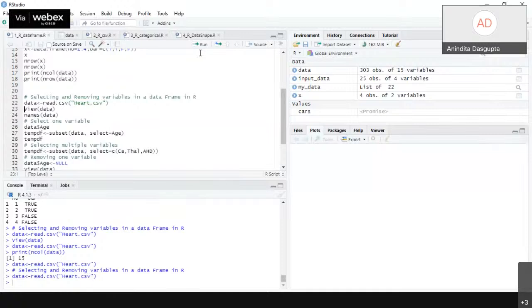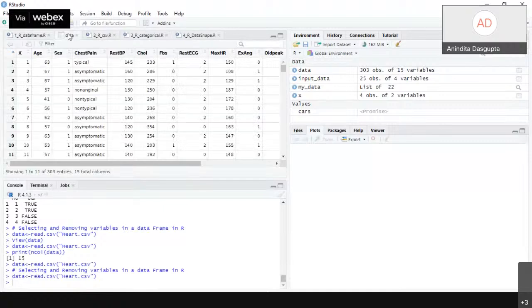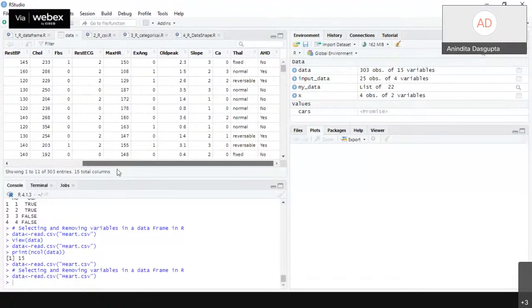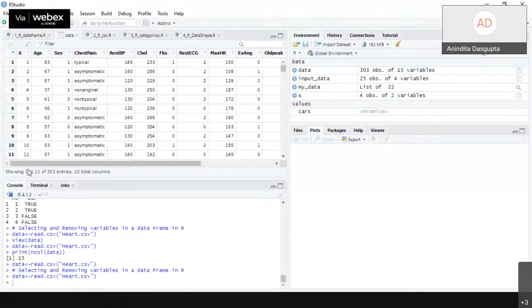Now, after reading the data, we want to view the data. Already I've actually run the command. When you say View data, don't write view in small letters, write V in capital letters, otherwise it will not run. So this is the command to view the data in R. We get the data opened here and we can see the entire data set. We can see the number of categories the data has, the number of rows and the number of columns.